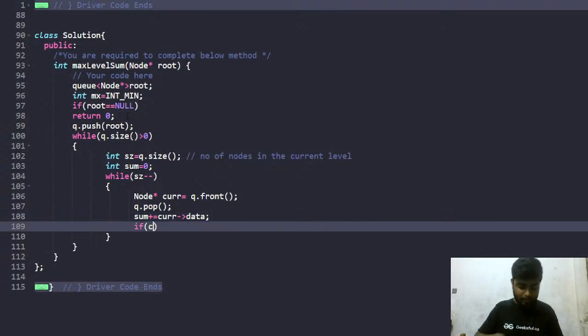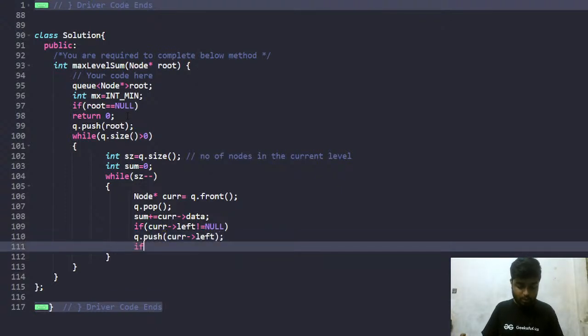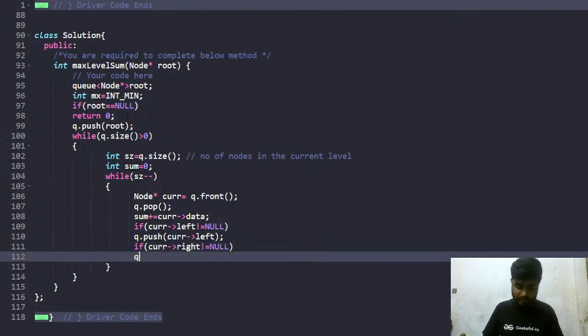I'll check if the current left child exists. If the current left child is not equal to null, in that case what will you do? You will push the left child into the queue. And then, if the current right child is not equal to null, in that case what you'll do?